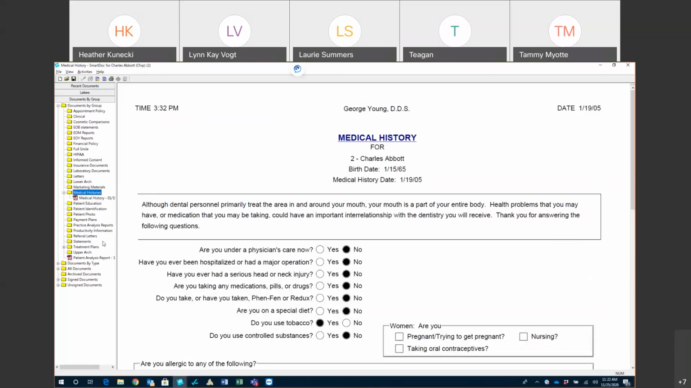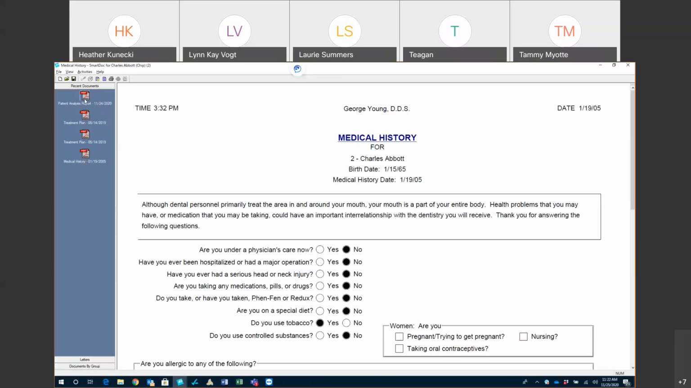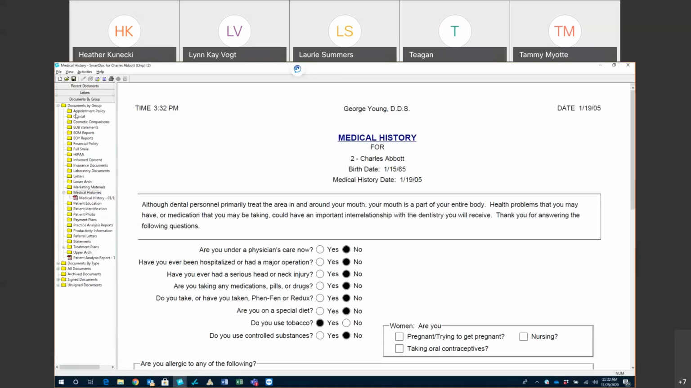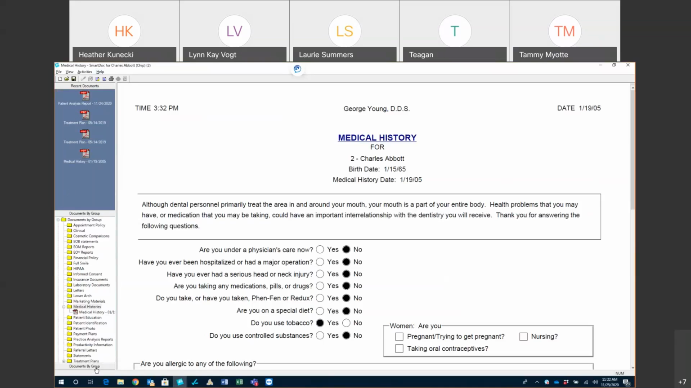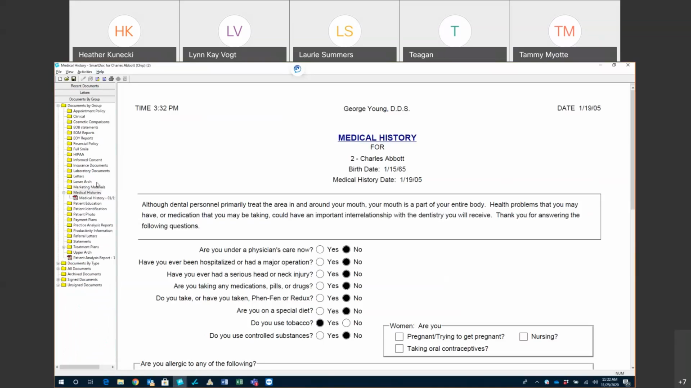You can pick different folders to put it in, but as recent documents populate, if I had a bunch more documents in here, I would have a scroll bar with an arrow to go up and down. So I could still sort through these. It's just a little bit easier to find what you're looking for in the documents by group if you know what folder you would have put it in. So like I said, it'll always sync over into the recent docs, but you can organize it by going to documents by group.